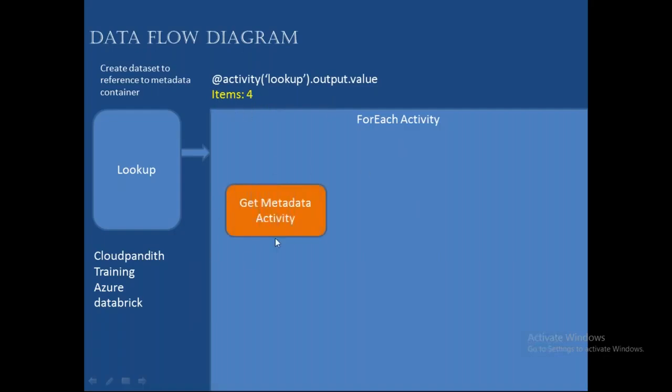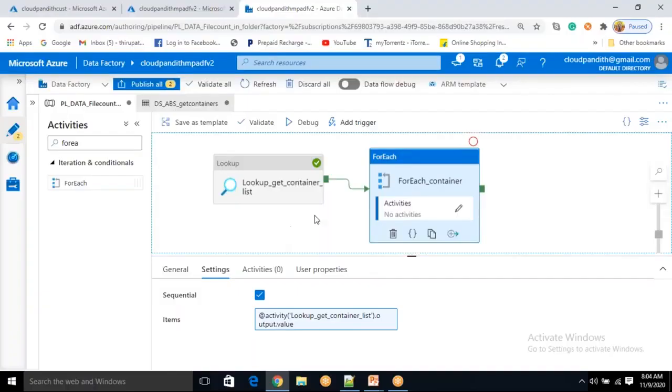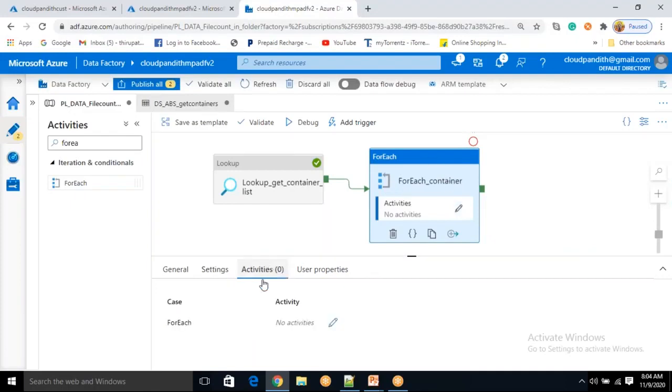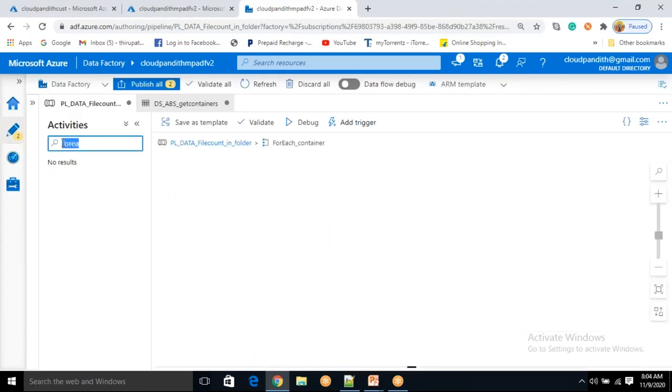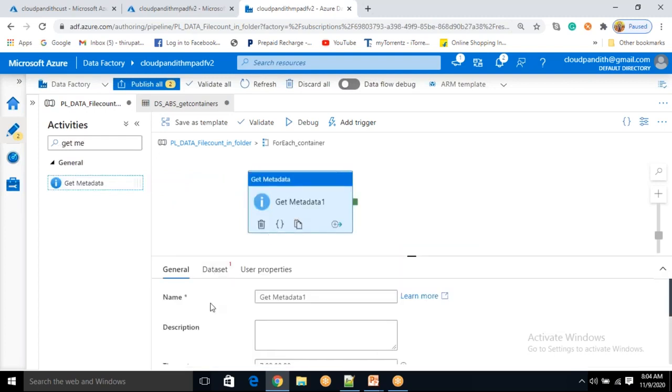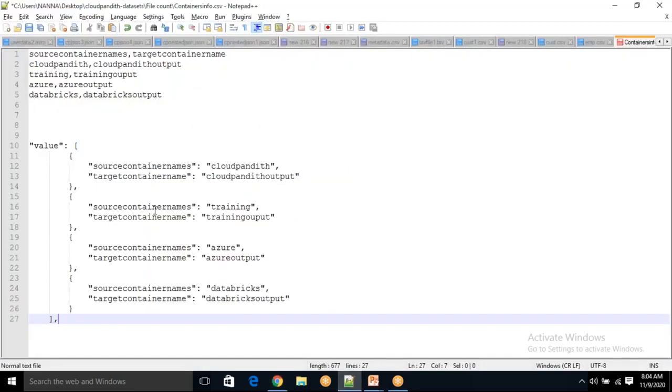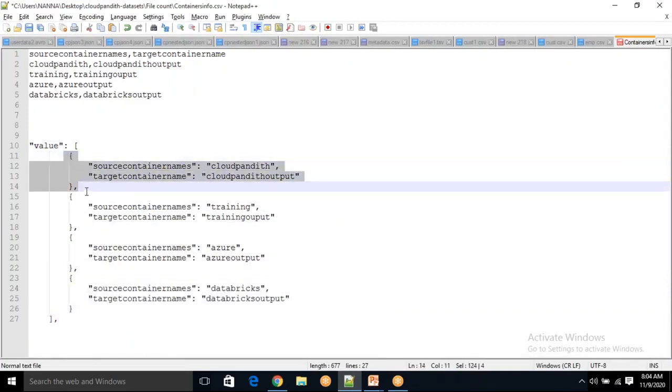Now inside for each I need to use a get metadata. Inside for each, how will you go inside? You can double click on this, or come here and click on this. There are multiple ways to go inside for each. Now here we need to use a get metadata activity. We know this is the get metadata activity. In this get metadata activity, first thing you need to be very clear on is that all these items received by for each are going to give you first time this one.